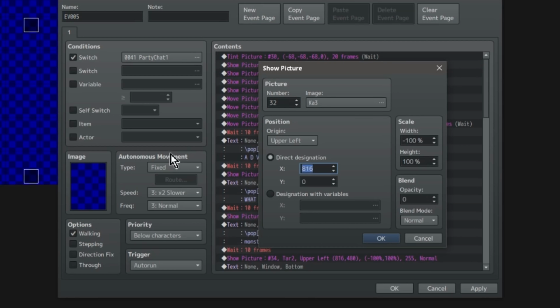We'll also want her to be flipped, as all of the faces we're using here are facing right. We'll want her facing left, looking towards her friends. To make her flip, we simply need to go to Scale and set the width to negative 100%. To stick her in the top right, we'll want to set her x-coordinate to 816. This is the width of our game screen.